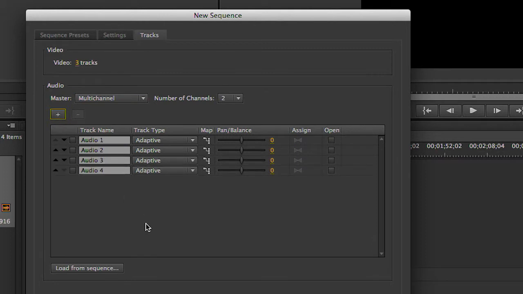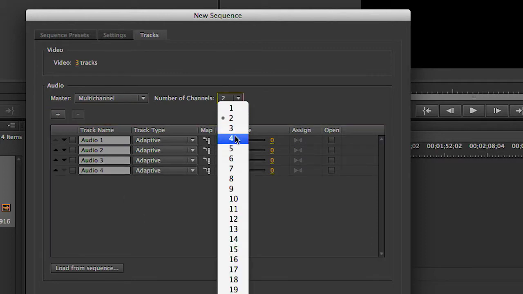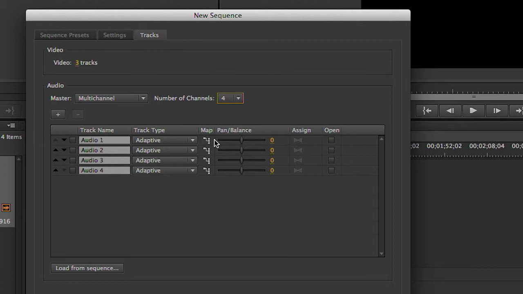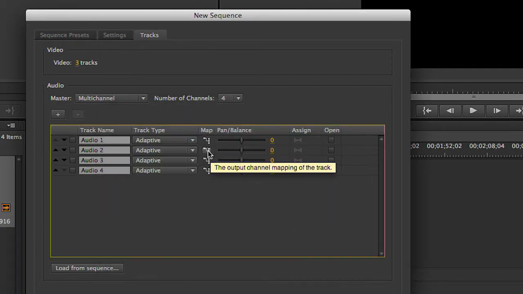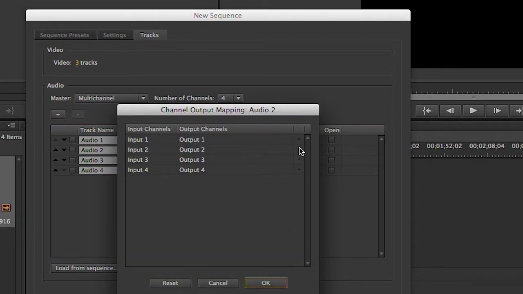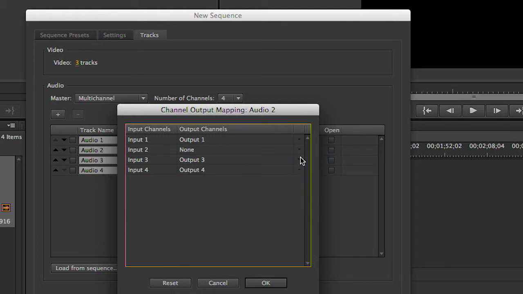I am going to put mono clips in here so that you can clearly see where the channels are going in the output. The first one, I will set all to none except for the first and only channel, which I will send to output 1. Second track, I will send all to none except for the first and only channel, which I will then send to output 2.